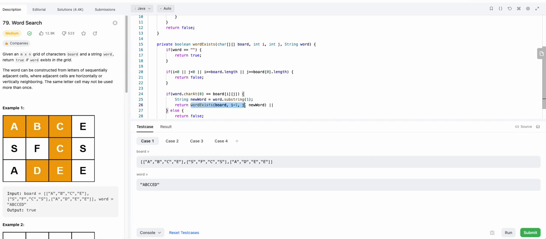So I'm just going to copy it. So here we are, essentially what we're going to do is we're going to look at all the 4 directions. So I minus 1, either is I plus 1. So we are moving it horizontally, and here we are going to move it vertically. J minus 1.